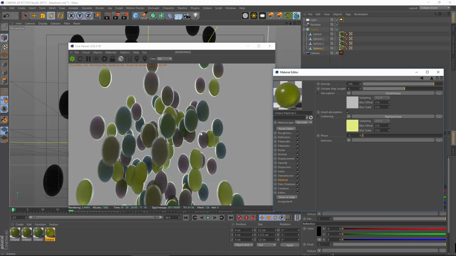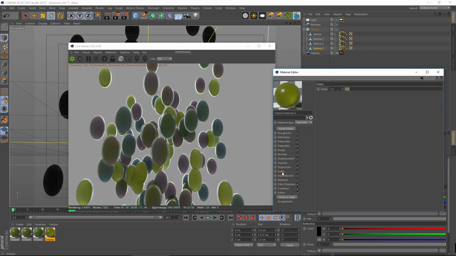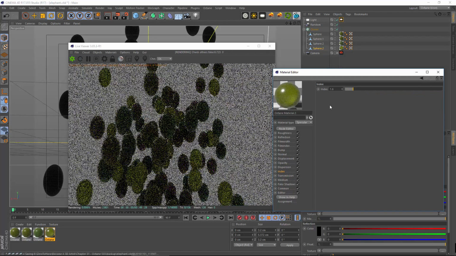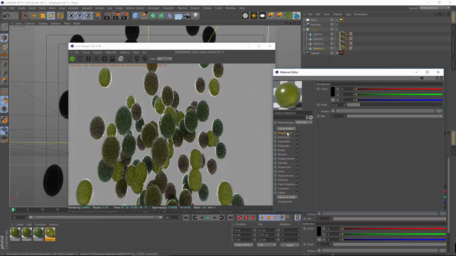Okay, so like I said, there is not really much to it. You only have these seven things that we could talk about, and the most important ones are the emission, the scattering, the absorption, and the density. Then you need the transmission, where you can play around with the index. We could give this a higher index as well if you want. And you need to play around a little bit with the roughness, and all those things play together.